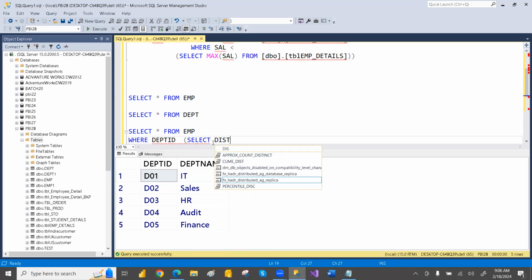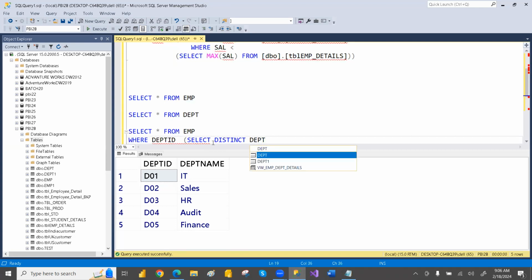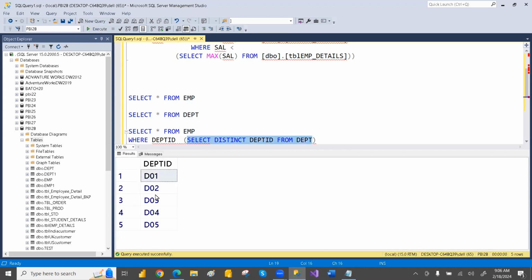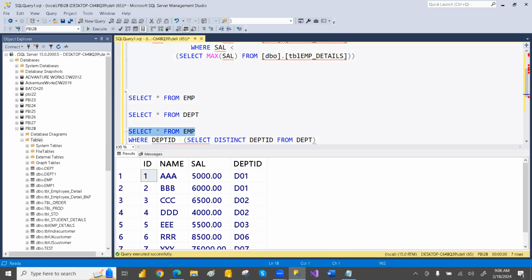So select distinct department ID from the department table. First it will execute the inner query. The results are D01, D02, D03, D04, D05. But in the employee table, D04 and D05 are not there. I want whatever department IDs are available, and those departments I want to select from the employee table.